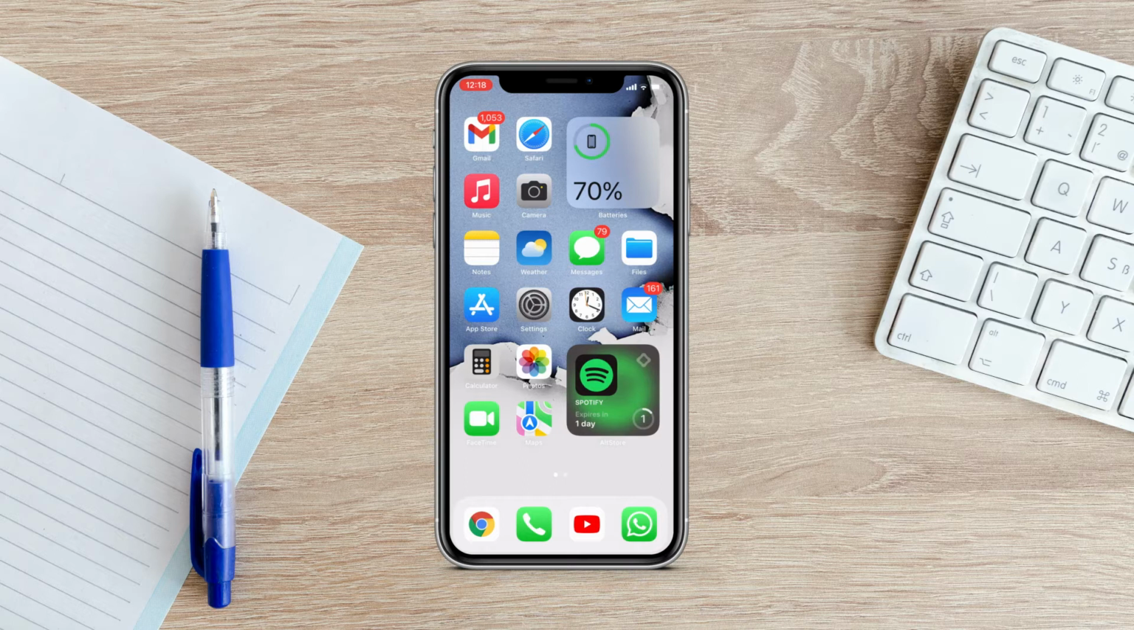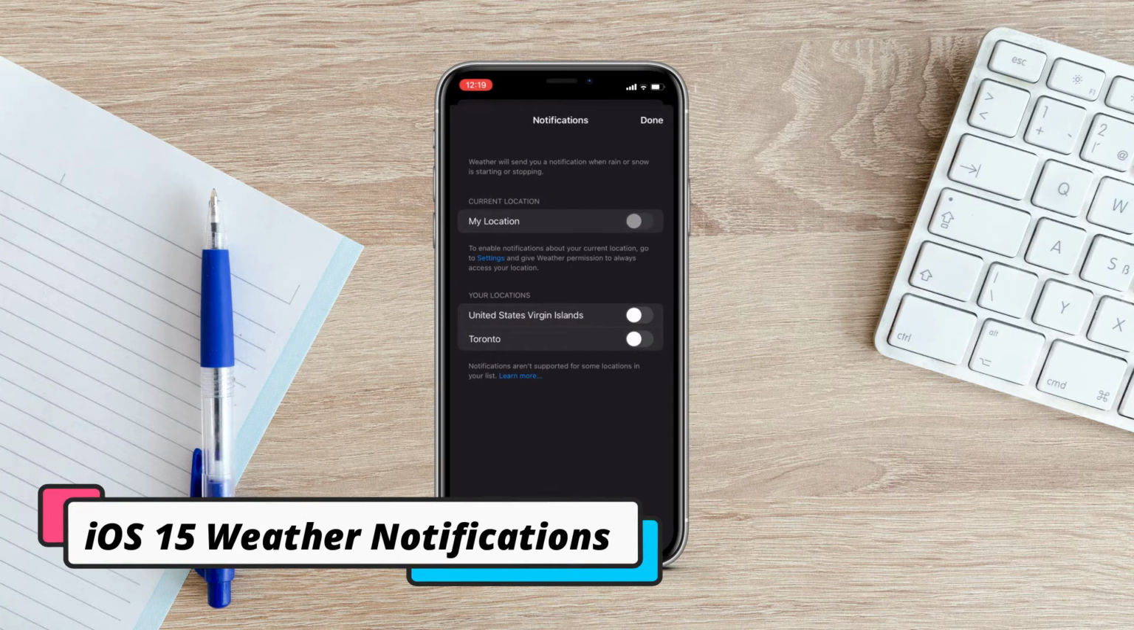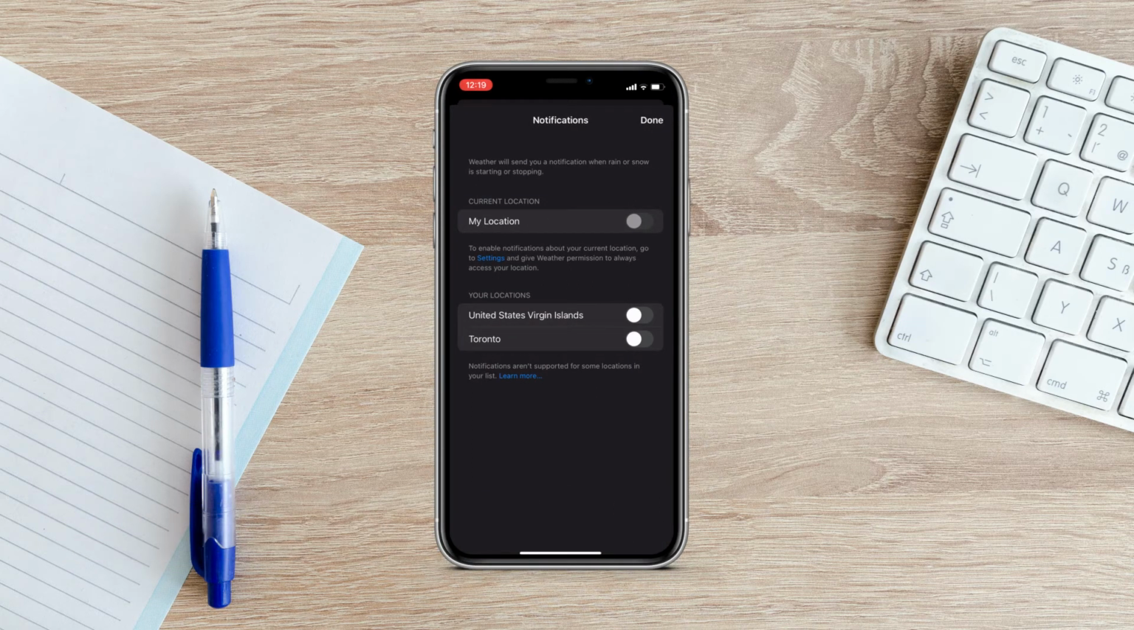As you know, in iOS 15 the weather app received a major update. One of those features is to receive notification when rain or snow is starting or stopping. Now on iOS 15 weather app you can enable notification that will alert you when it's going to rain, snow or hail in the next hour in your location or another location that you have added to the weather app.